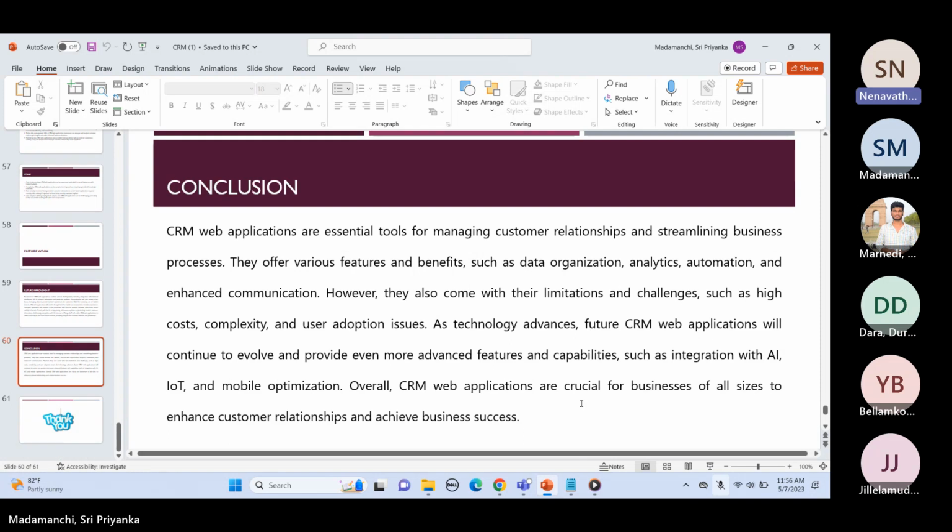Coming to the conclusion, CRM web applications are essential tools for managing customer relationships and streamlining business processes. They offer various features and benefits such as data organization, analytics, automation, and enhanced communication. However, they also come with limitations and challenges such as high cost, complexity, and user adoption issues.